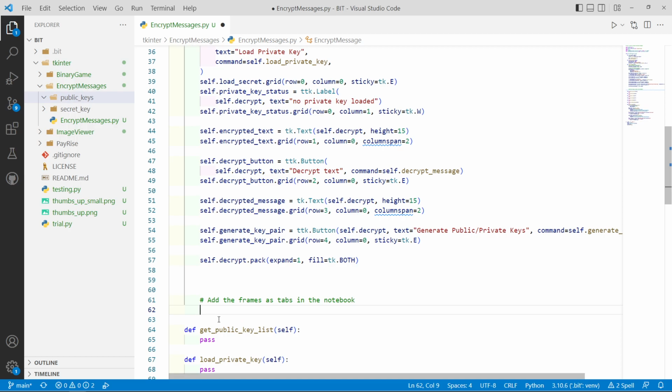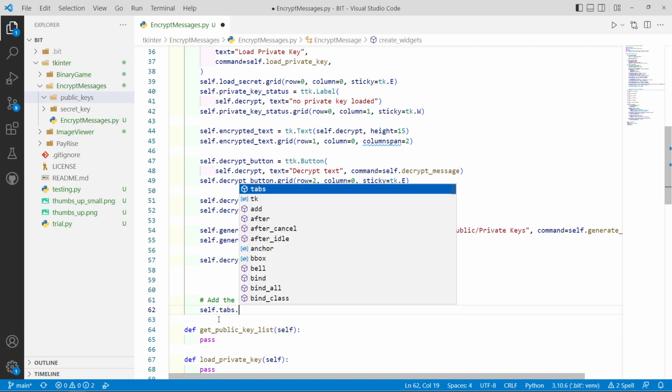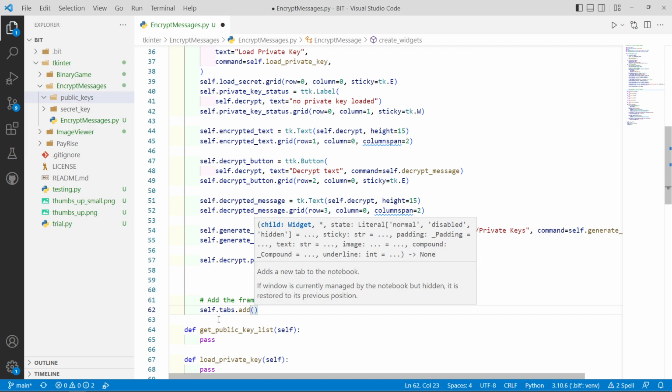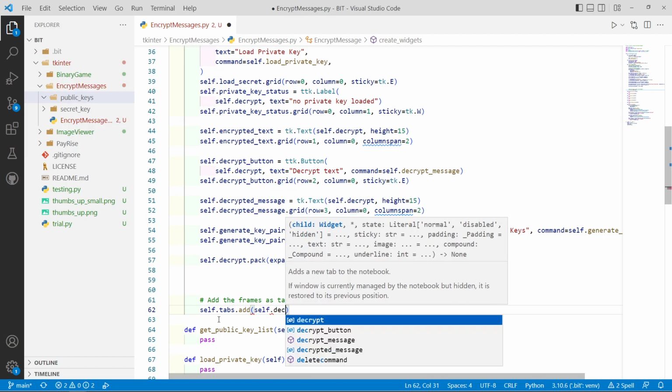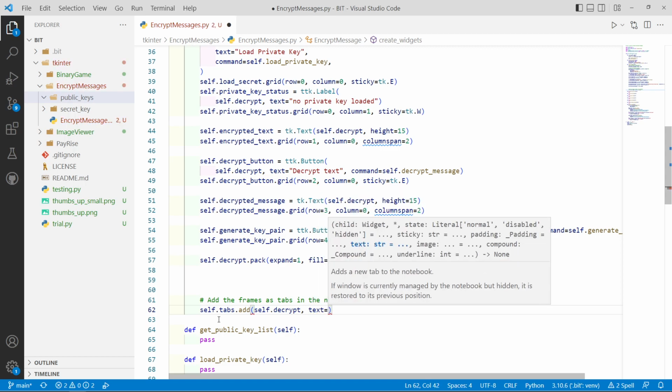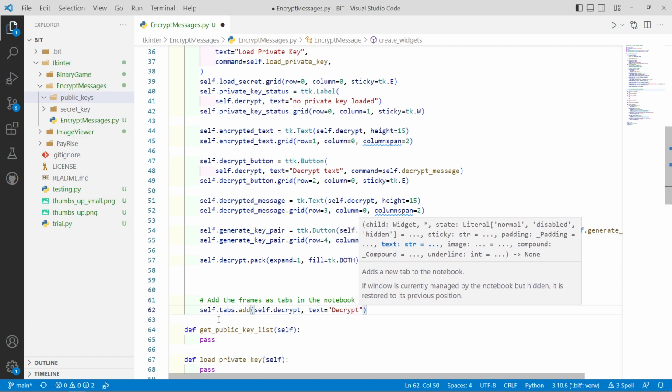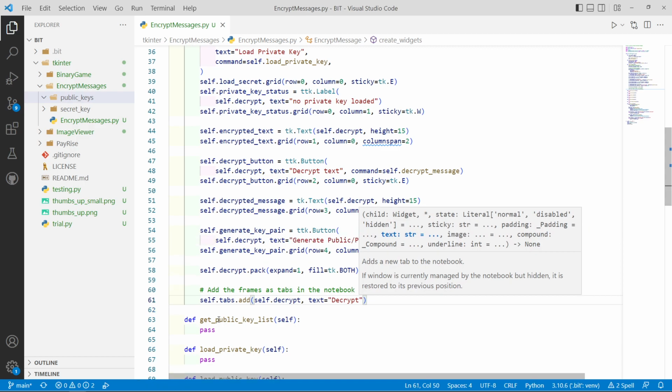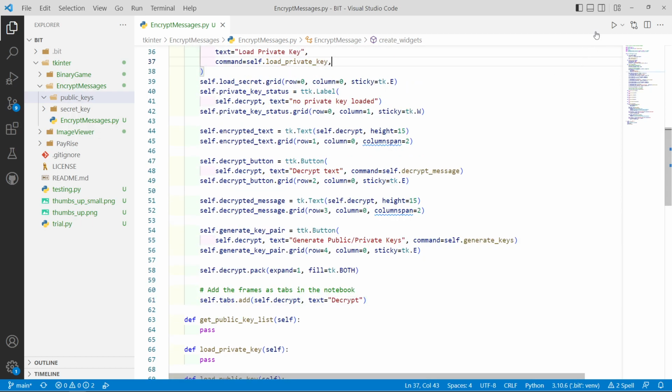So we'll go self.tabs.add. Okay, and we need to give it a child, which is our frame. So self.decrypt. And then we just give it some text, which is what's going to appear on the tab. So text equals, and let's say this one is decrypt. So this is going to be our decrypt tab. Okay. Let's see if that works. So let's see what happens when we run our code.